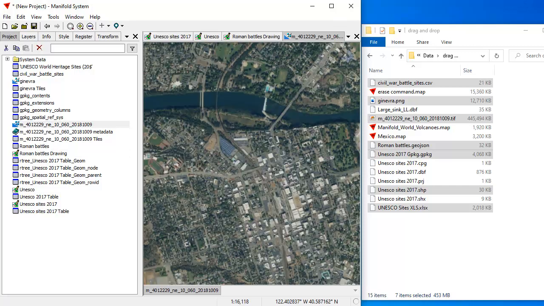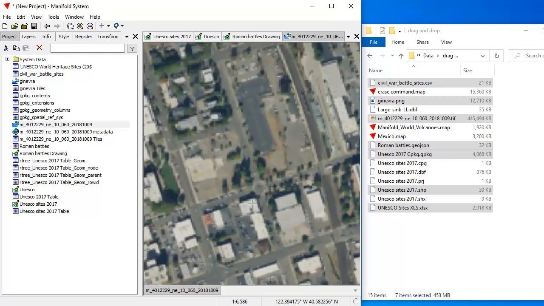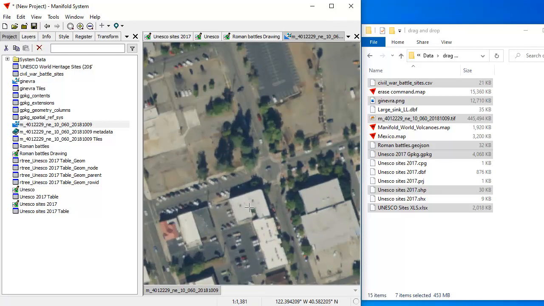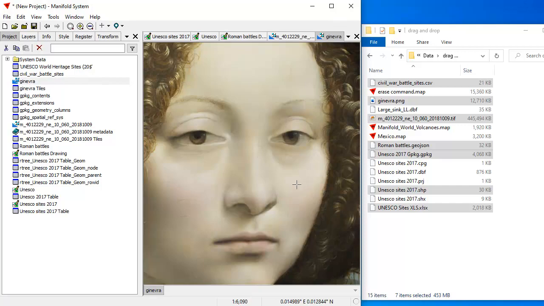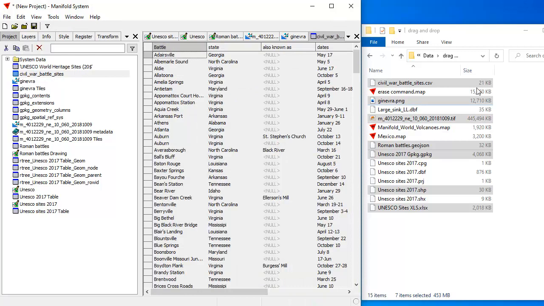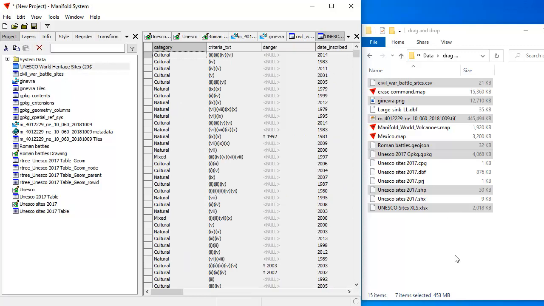This is a NAIP file, National Agriculture Imagery Program file, that shows downtown Redding, California, in remarkably good resolution. Here's another, different image file, Ginevra, which is used. This is the Ginevra de' Benci portrait by Leonardo da Vinci that's used as an example in many Manifold videos and examples. And here's the Civil War battle sites table that was imported from the CSV. And here's the UNESCO World Heritage spreadsheet that was imported from the XLS. All these files were imported.